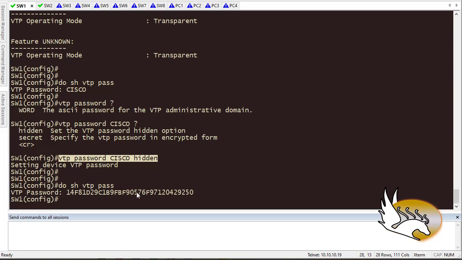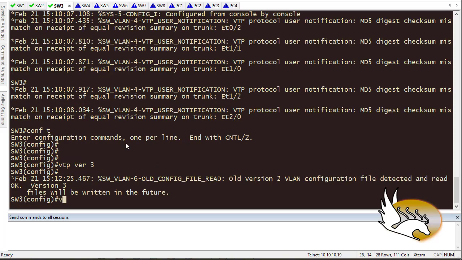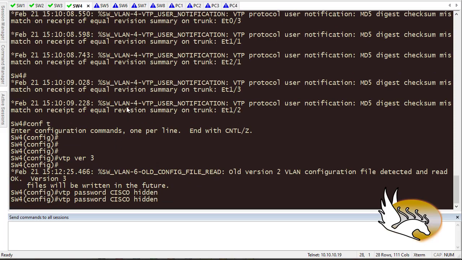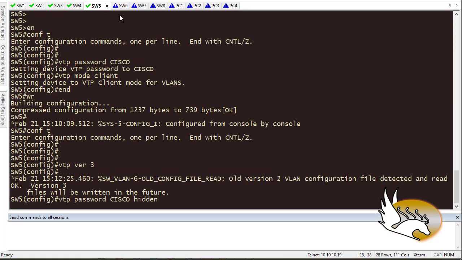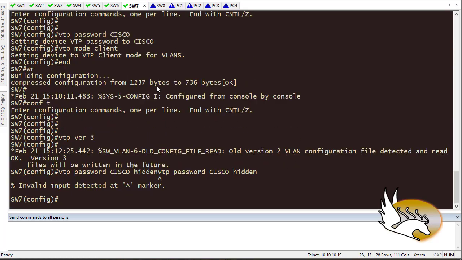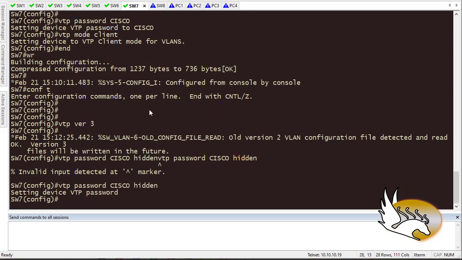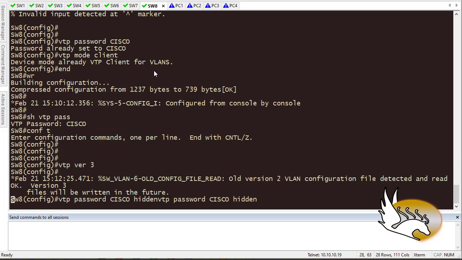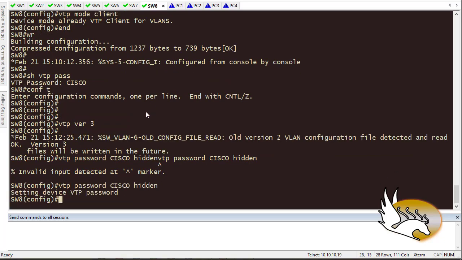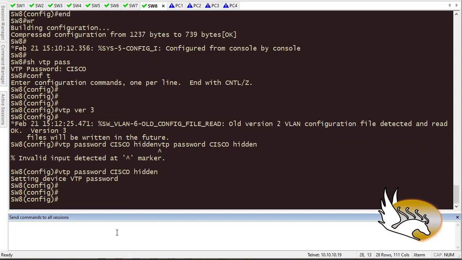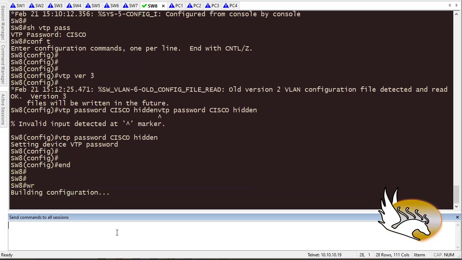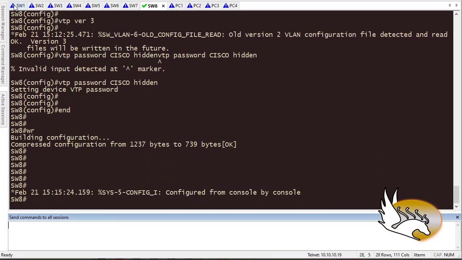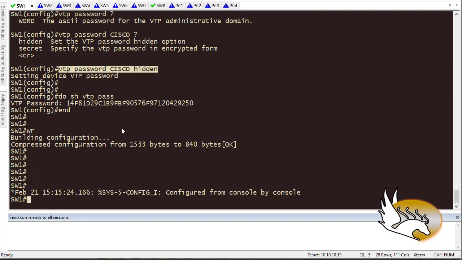So again, the actual password is going to be set. I'm going to choose this one. I'm going to go to switch 4, switch 5, switch 6, and all of them are going to agree on the password. Otherwise, they're not going to be able to receive any change. Okay, so this is the VTP password, and all of them are going to save the configuration here. Now, one thing that we did.